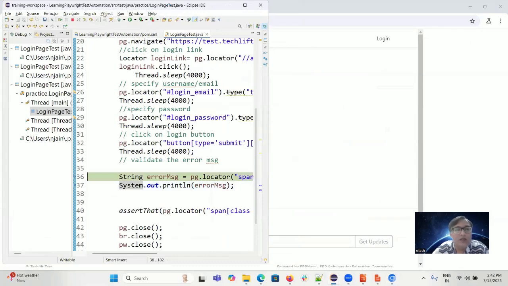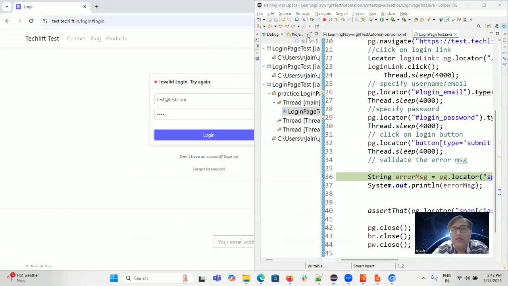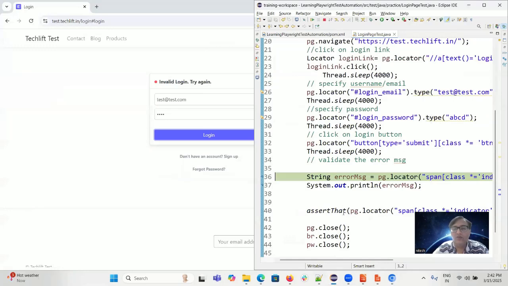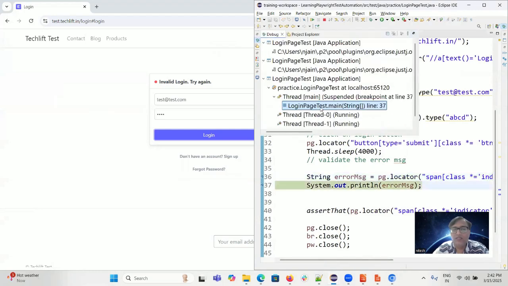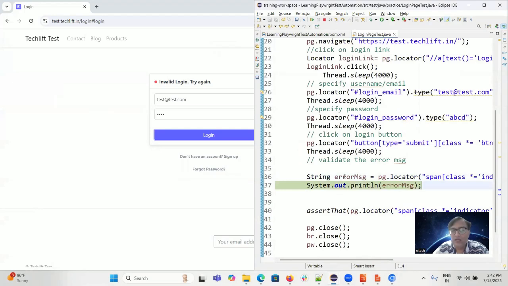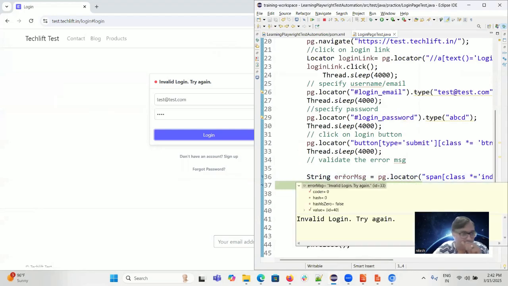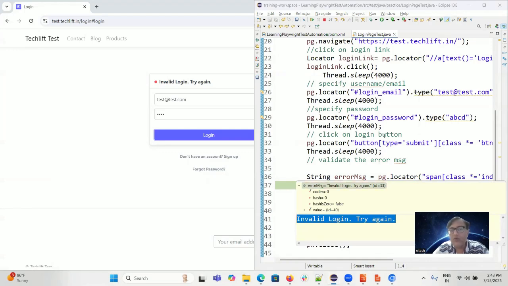Hold on. We are here, right? Yes. So we are at line number 36, which is doing this thing. I will do next line execution. If you see here, if I hover over it in my code, I'm able to get "invalid login, try again." See here in the code, I'm able to get it. Through the code, I'm able to get that error message.